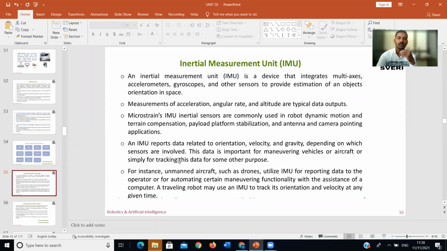Next, an IMU reports data related to orientation, velocity, and gravity, depending on which sensors are involved. This data is important for vehicles or aircraft, or simply for tracking this data for some other purpose. Okay, for tracking of any object, we need this IMU. Again, we can say that for aircraft and vehicles, we need this inertial measurement unit.